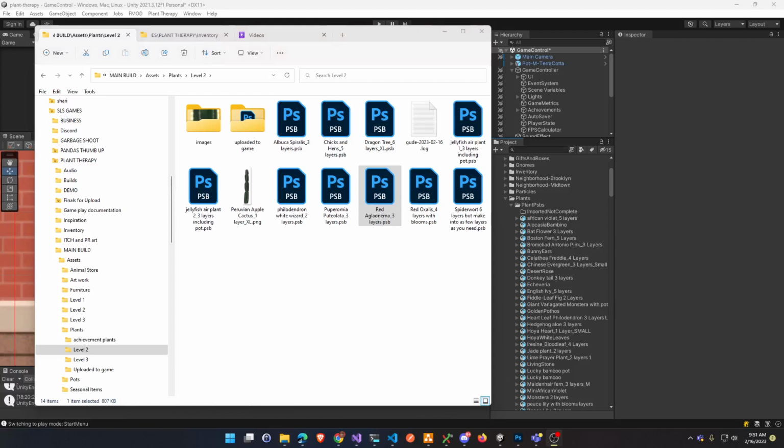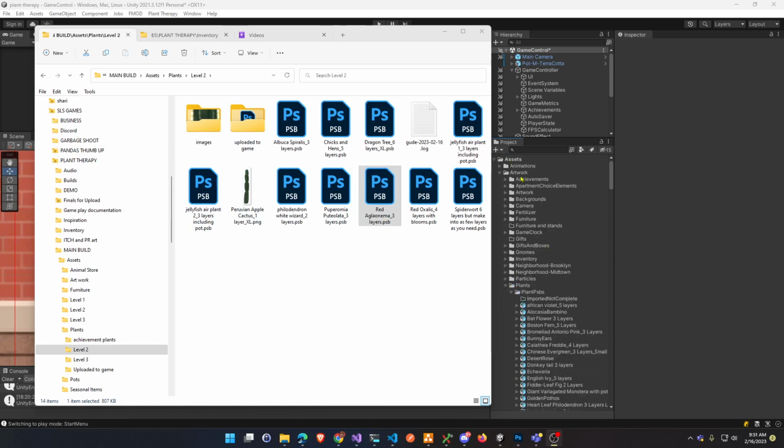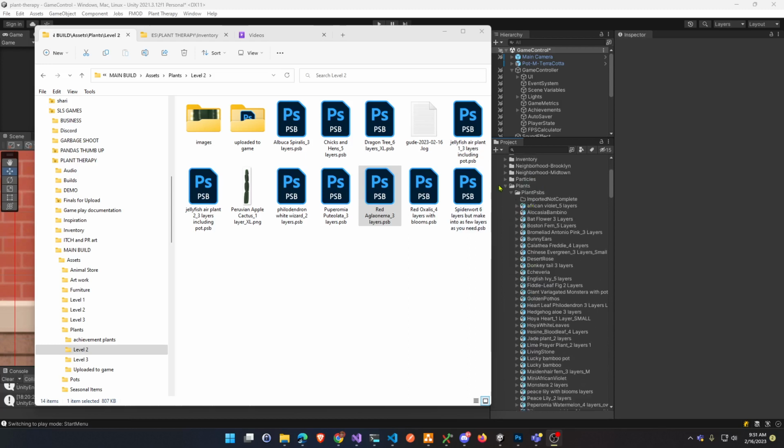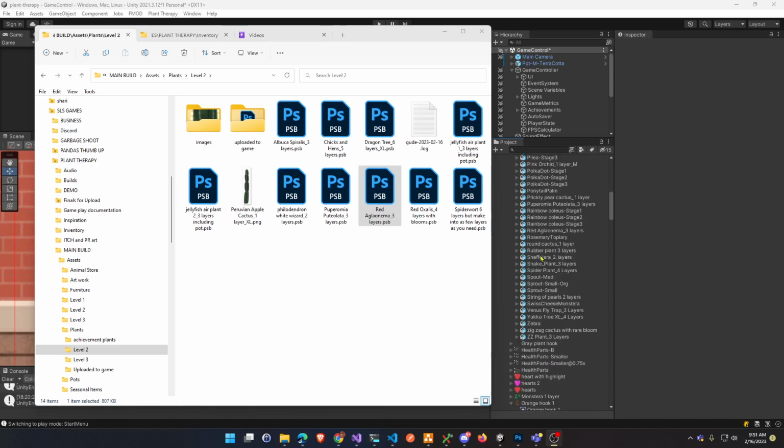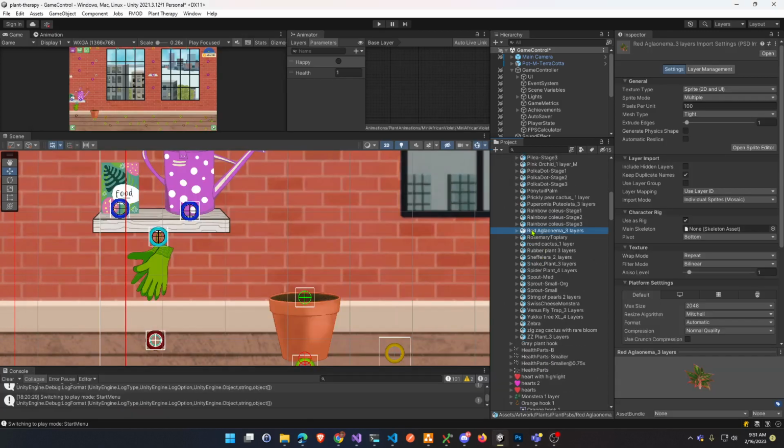All right, I'm going to walk through importing this Red Aglaonema into Unity, and hopefully I don't miss many steps. So first things first, here's the PSB file, and we're going to drag it into the project. Inside Assets, Artwork, Plants, and then Plant PSBs, that's where all these go. Drag it in, and then it'll be down here.